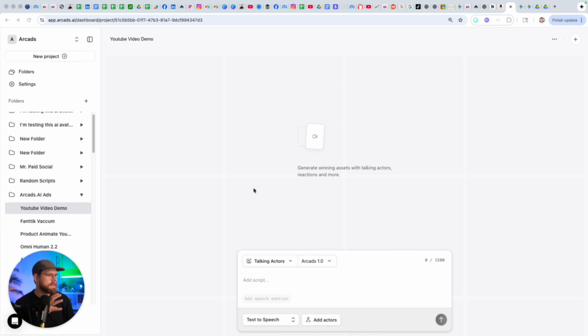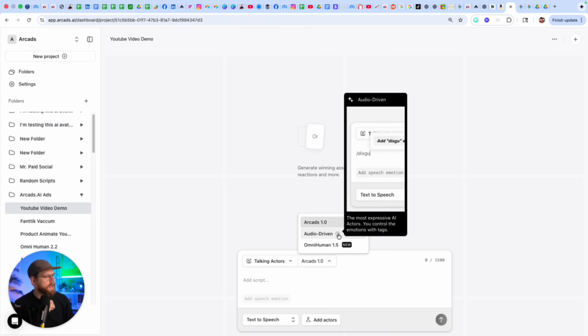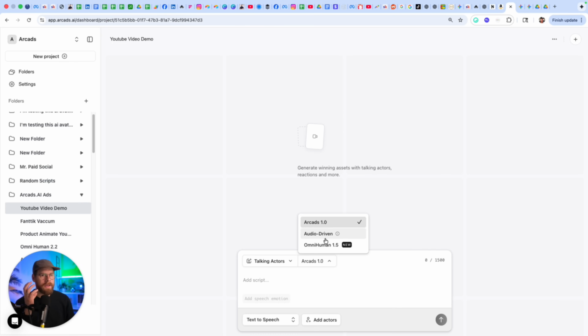Now comes the fun part where we actually get to create an AI avatar of that mom. So for this, we're going to pop into Arcads.ai, create a new project here, and then we're going to select talking actors, and the model we're going to be using is their new audio driven model that can add vocal inflection as well as facial expressions to convey real emotion. And then we're going to click add actors.